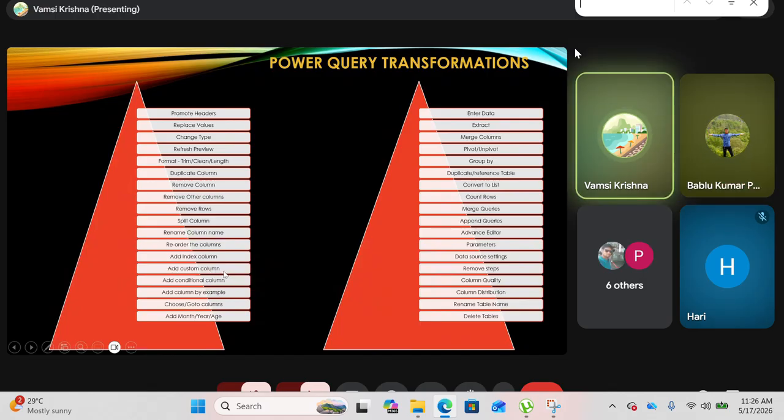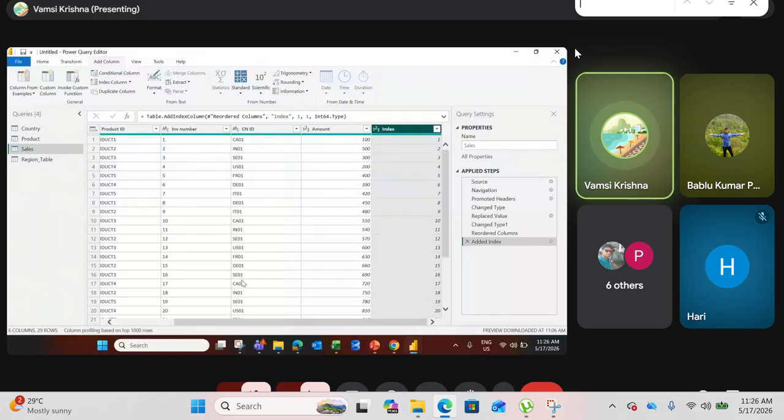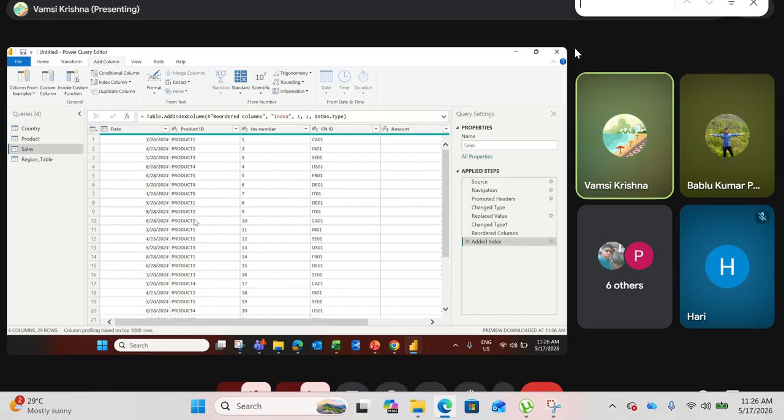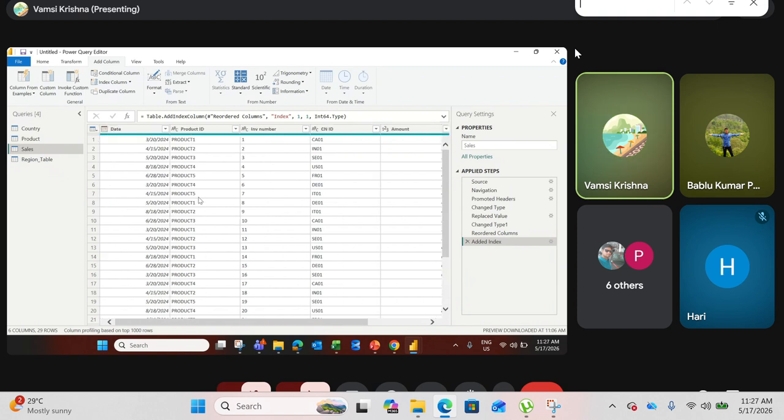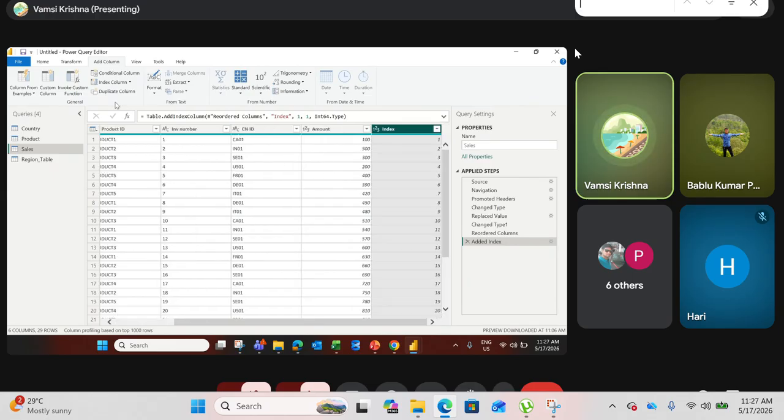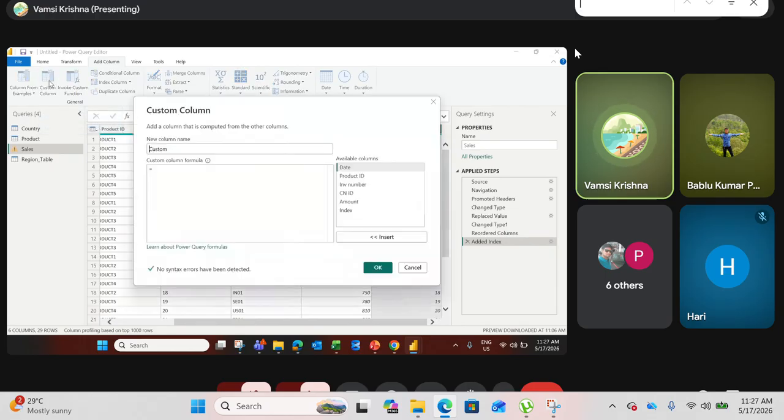Next one, add a custom column. Whenever you want to add any customized column into your table, we can do that. For example, maybe I want to concatenate product and the invoice number, or else maybe I want to concatenate product and the customer ID. Then I'll go for a customized column, which will be as per your choice.